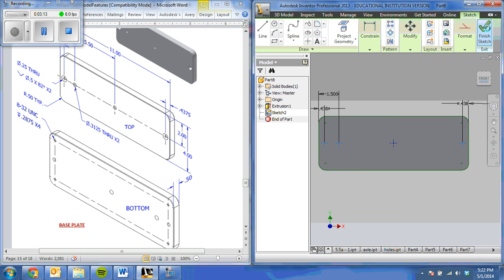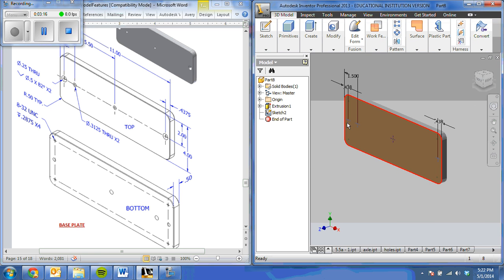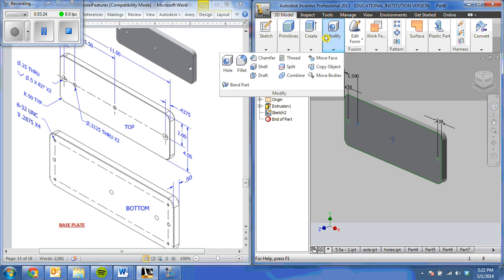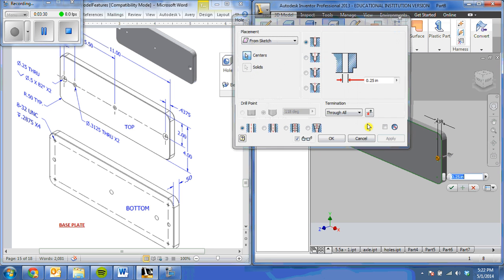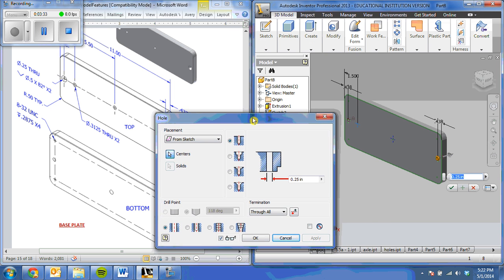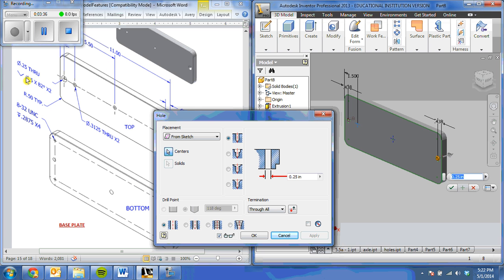I'm going to go ahead and finish that, and I'm going to select the outermost 2 edges, and I'm going to create a hole. Those 2 holes are going to be countersunk, so that's my 4th option down, with an outer diameter of 0.5 and an inner diameter of 0.25 with an angle of 82 degrees.